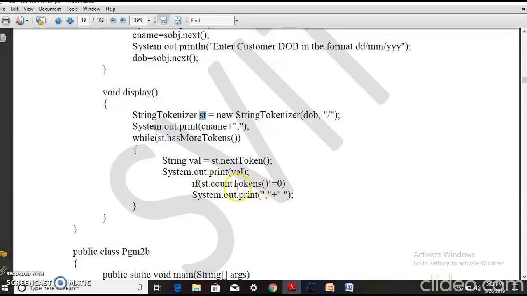So if the countTokens method does not return a value equal to 0, so it returns any value apart from 0, I'll print a comma using System.out.print, because I need to separate the token values with a comma, and then I'll print a space, and I'll go back again. Again I can see that st has more tokens, yes, because I have processed only the first token, that is the date. I need to process even the month and the year.